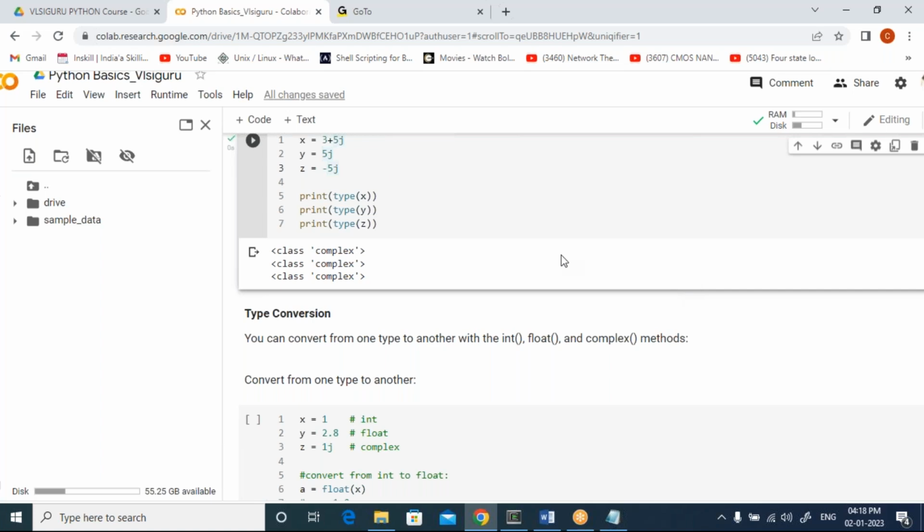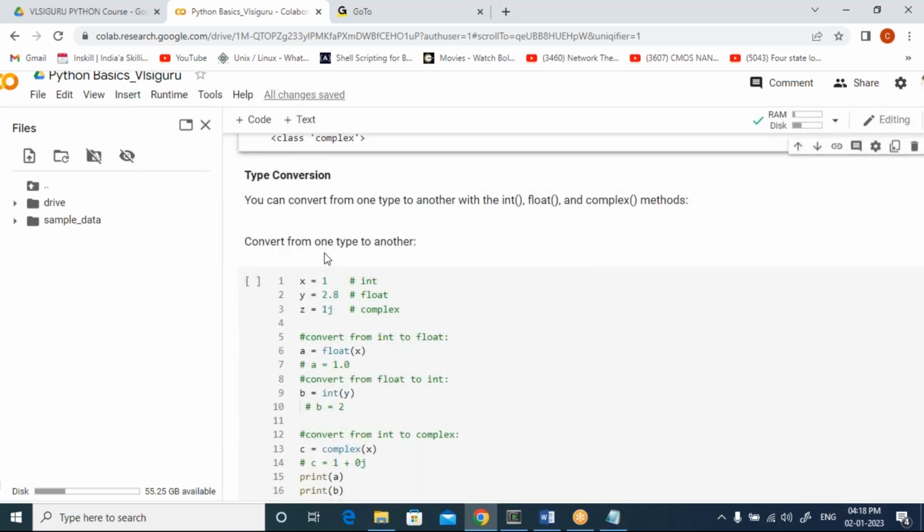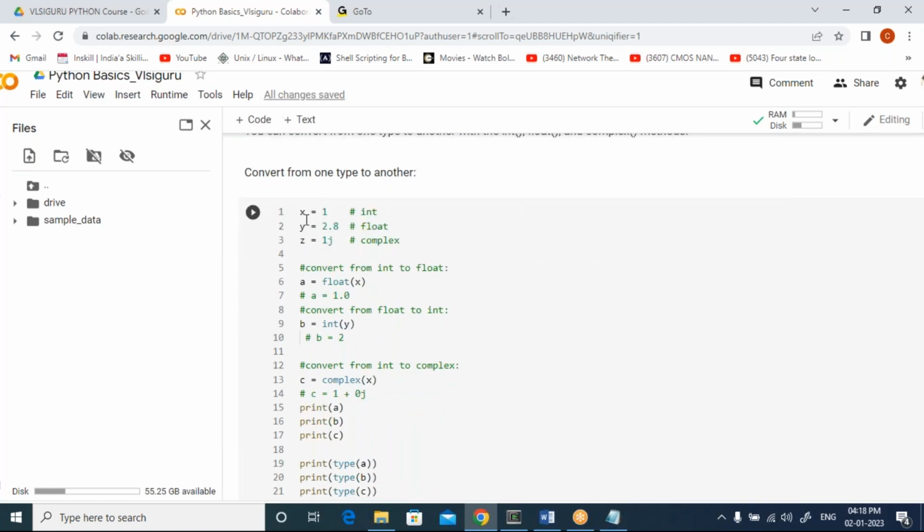And then how to do type conversion from one type to another, among the integer, float and complex types. Let us take an example. Here the variable x equals 1 is an integer, y equals 2.8 is a float, and z equals 1j is a complex number. Now I want to convert integer to float. If I take the variable a as float of x, what could be the output? I'm converting the type from integer to float. The output of this function is 1.0.